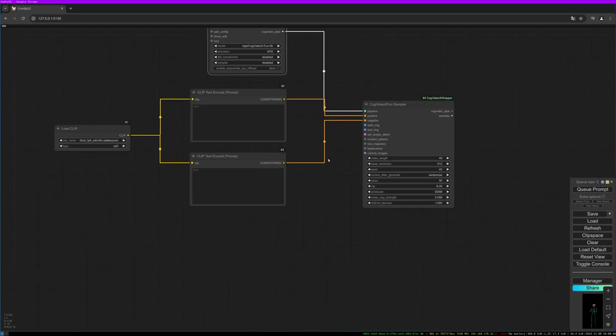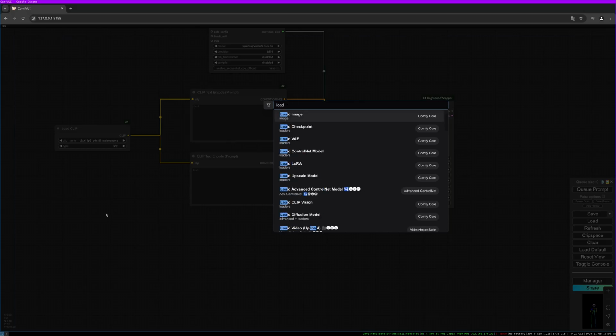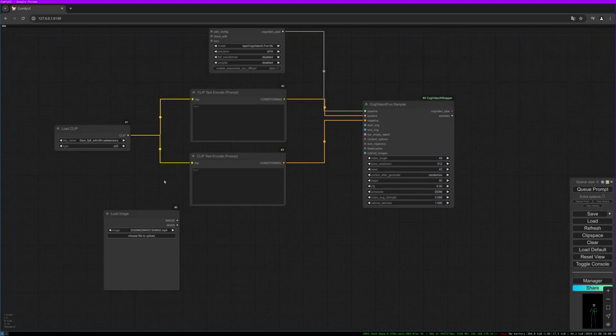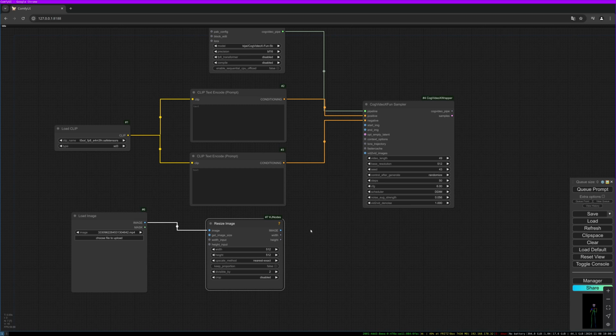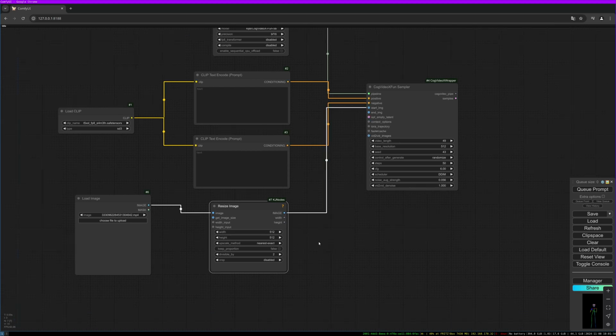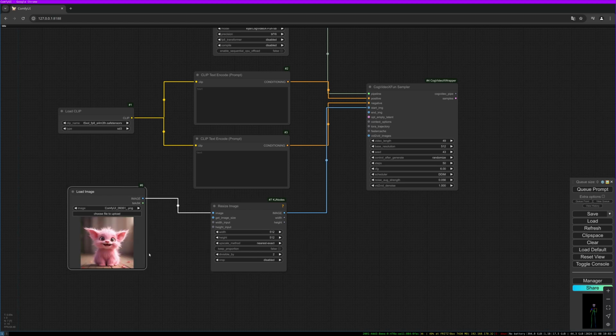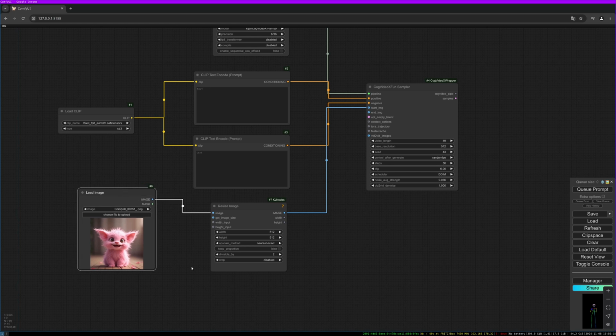Okay, so let's load our starting image, a simple load image node, which we then want to resize. We use the resize image node from the KJ nodes, and then you can fill in the image to the start image port. Let's use the 512 to 512 ratio. I have loaded this funny little friendly pink animal.